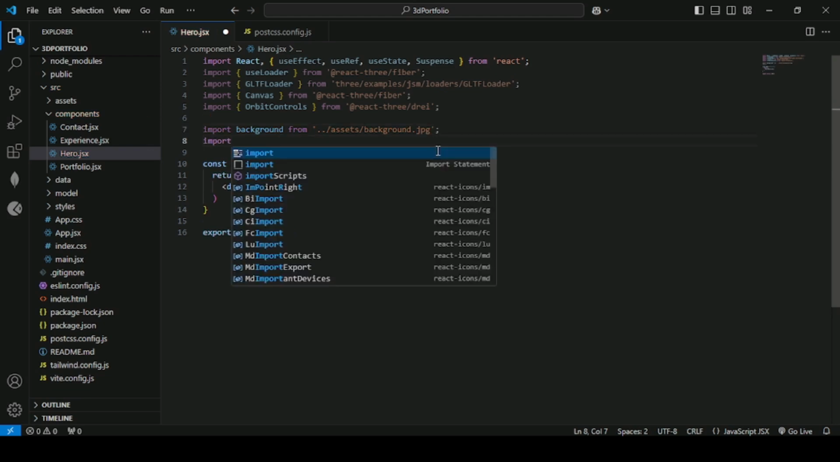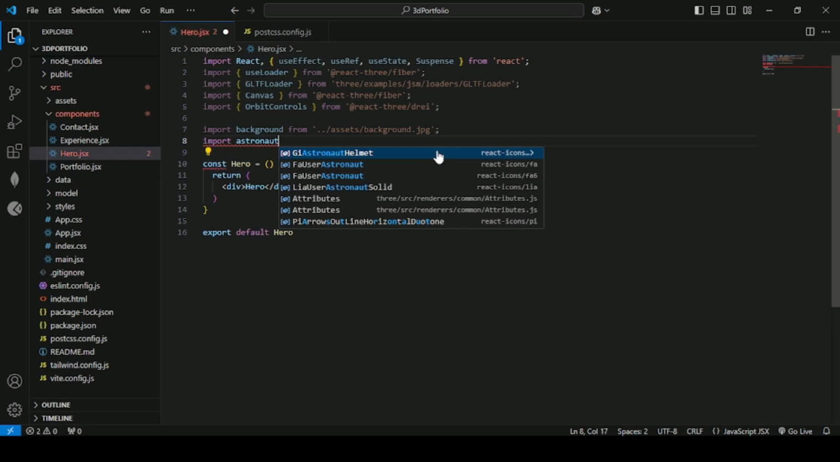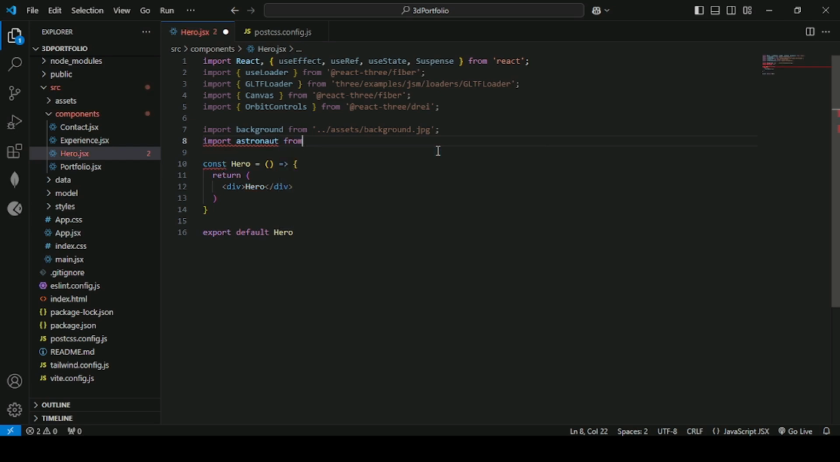And also another thing you're going to be importing, I think that is the part of the models. Those two models we are going to be using in our hero. So the first one is known as the astronaut, and the astronaut is coming from that path. The astronaut path actually is supposed to be in the models and not in the assets. So let's fix that. So that will be model, then that will be astronaut.glb.